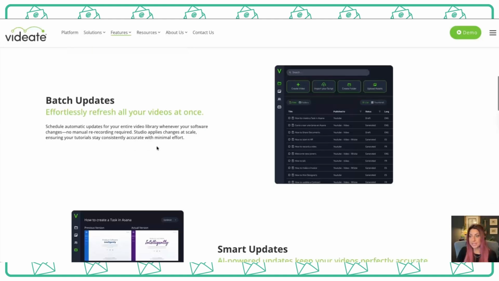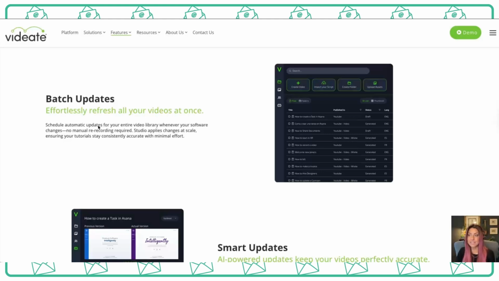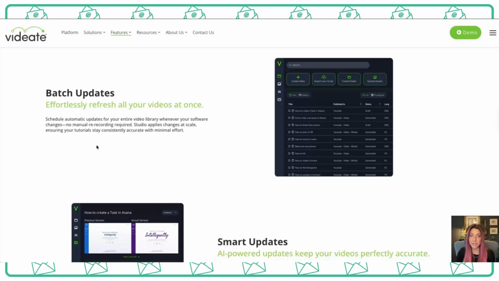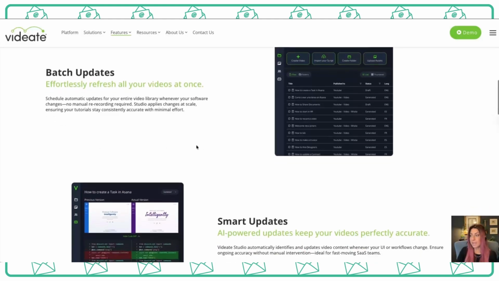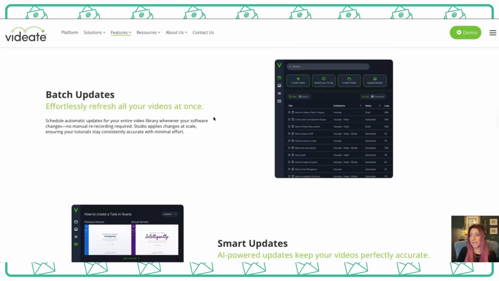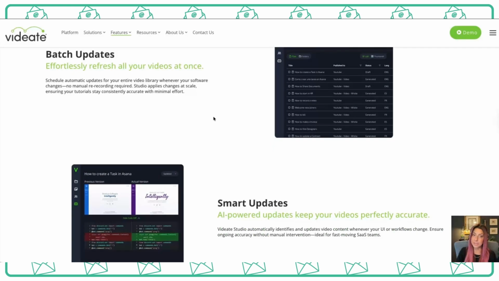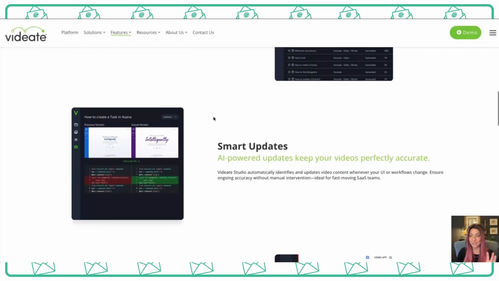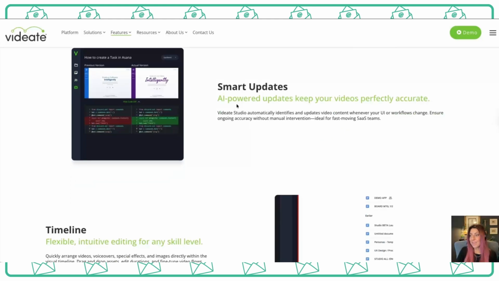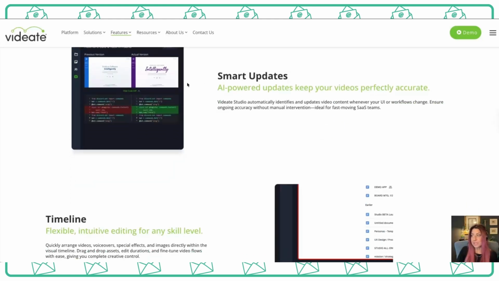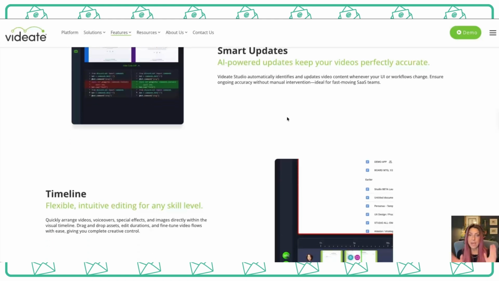Now, the tool runs in the background and it actually does automatic updates for your entire video library whenever your software changes. So basically, you don't have to go in and manually re-record all your videos. You can apply the studio updates at scale within your organization. I think that's a really handy feature to have, especially where you've got a lot of training documentation. So you can make a lot of AI powered updates within the tool, and it's called Videate Studio, by the way, that feature. And basically it runs in the background like an agent, identifies where things have changed, and then updates your content or your UI or wherever anything like a workflow has changed.